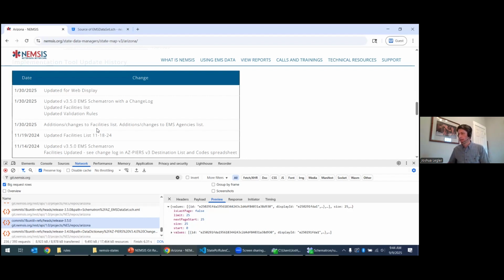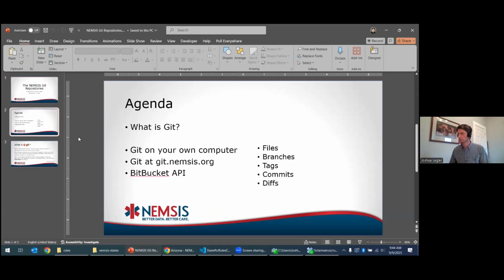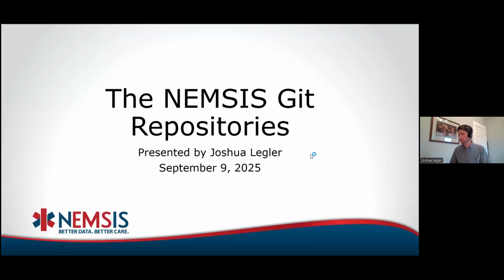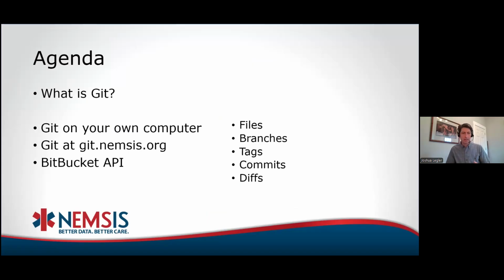All right, so that wraps up the presentation for today. Just throw this agenda back up here. So we looked at using Git on your own computer, cloning the repos. We looked at using git.nemsis.org in your web browser, and then finally the API. We looked at getting files, branches, tags, commits, diffs, blames, all of those things. So I'll pause here again and see, we're open for questions, and we have a full 15 minutes if there are any questions that you'd like to bring up.